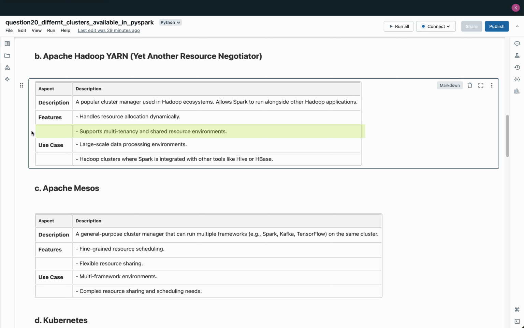Additionally, Yarn supports multi-tenancy, enabling different teams or applications to coexist in a shared resource environment while maintaining isolation and fairness. Yarn's advanced scheduling capabilities also help prioritize jobs and manage workloads effectively in complex, large-scale setups.